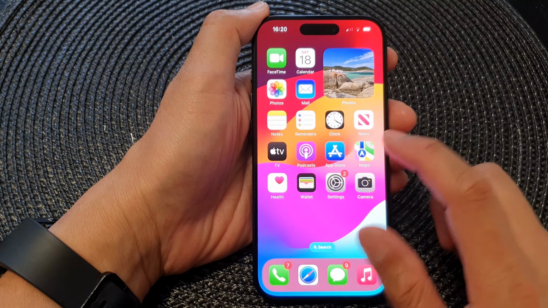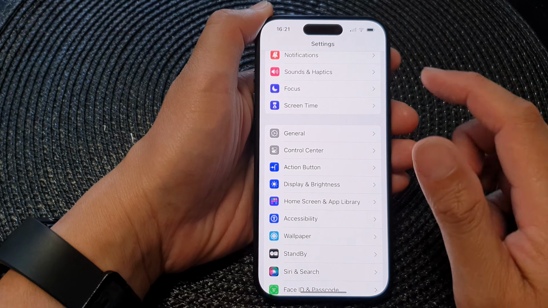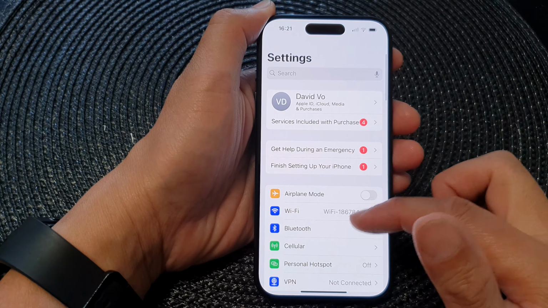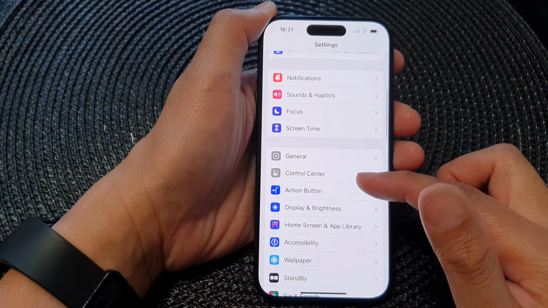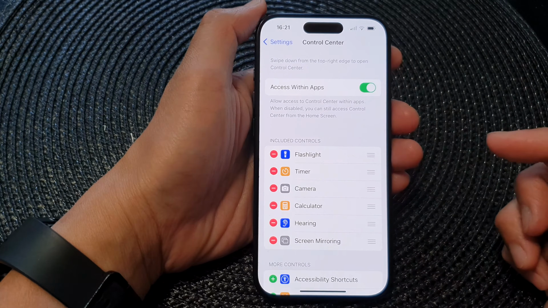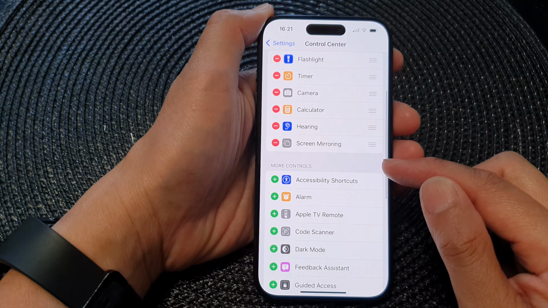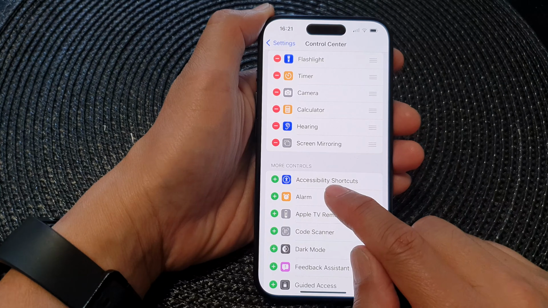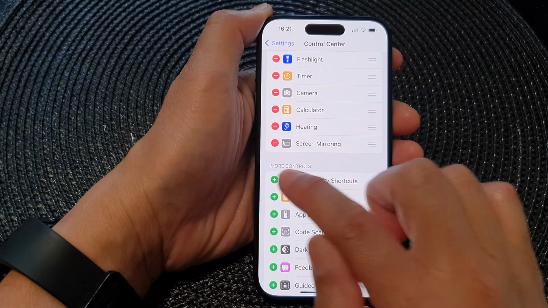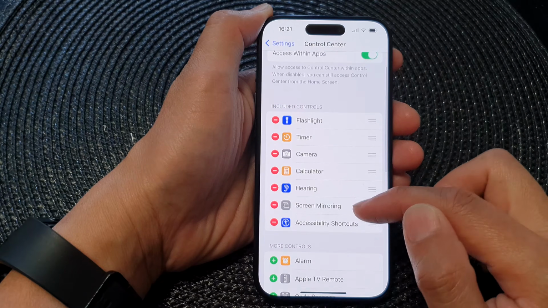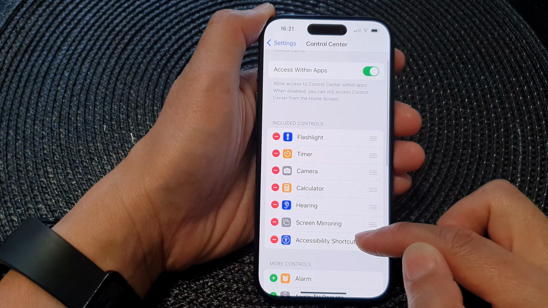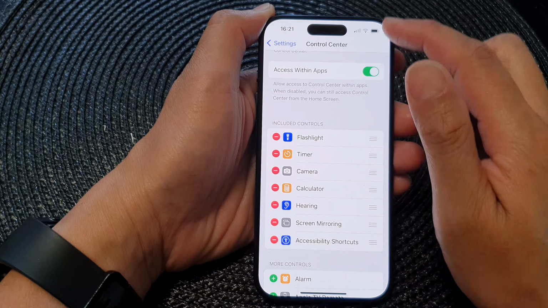And from the home screen, tap on Settings. Next, in the Settings page, we then scroll down and tap on Control Center. In here, go to the More Controls section and tap on Accessibility Shortcuts. Tap on the Add button to add the accessibility shortcuts to the control center.